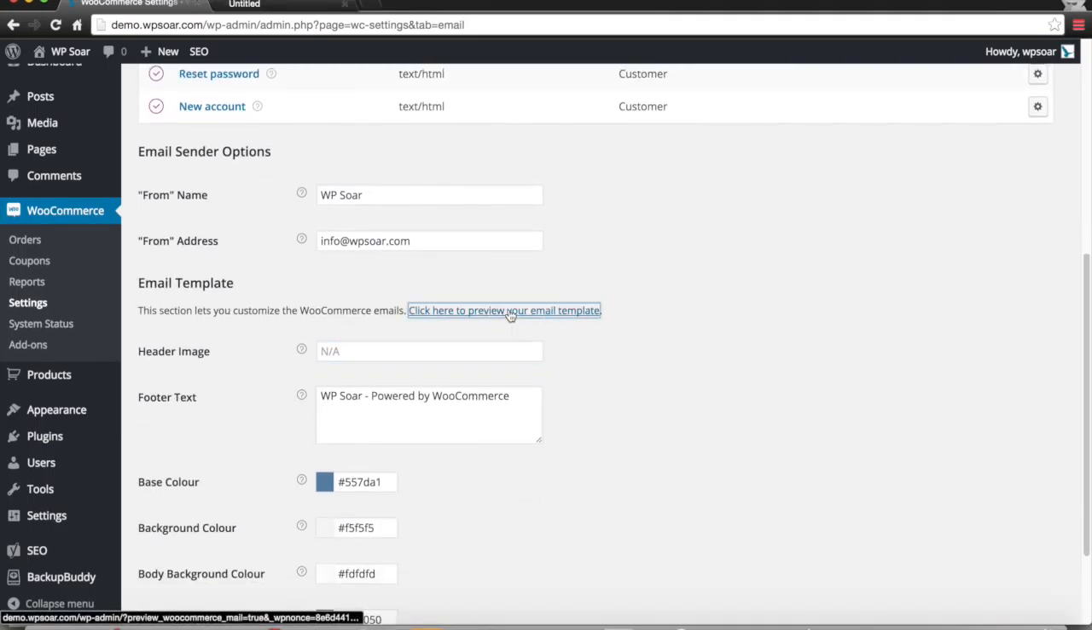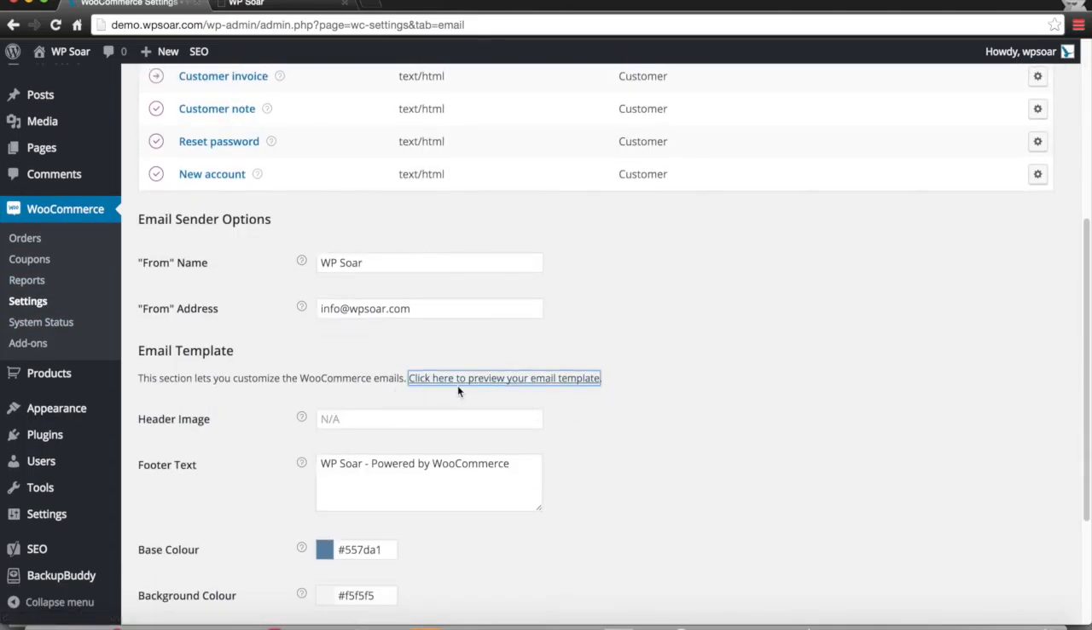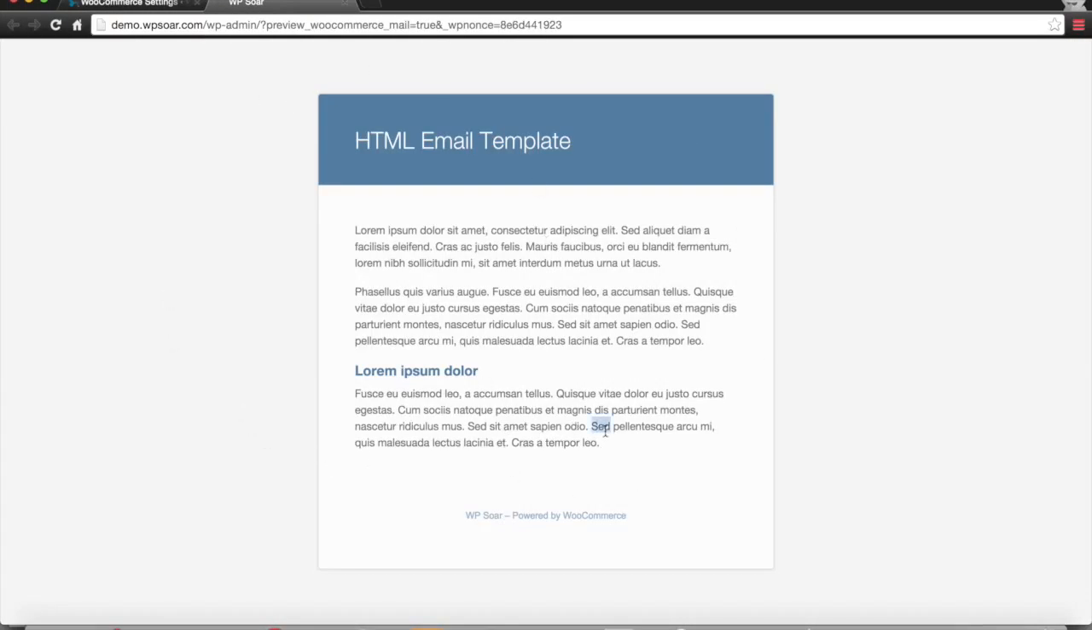If you want to take a look at what the email template looks like, you've got to go into your WooCommerce settings, select the Emails tab, and click here to preview your email template. And here is what our email template looks like. It's pretty generic and pretty standard. And this is where you can customize all the details and features.